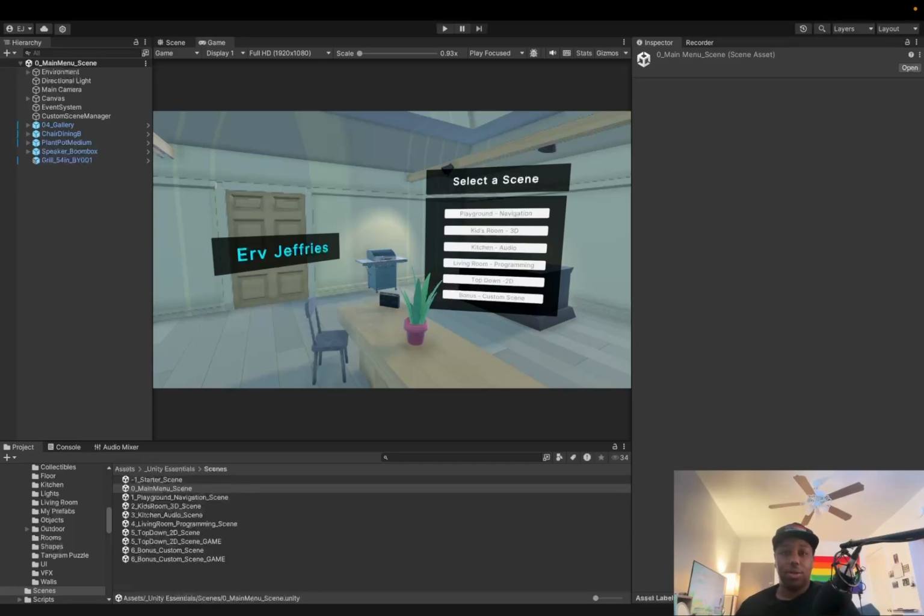We're going to start here on the main menu, where I've decorated the main menu however I want. That's pretty simple, just environment kind of stuff. We're going to switch into game mode here.